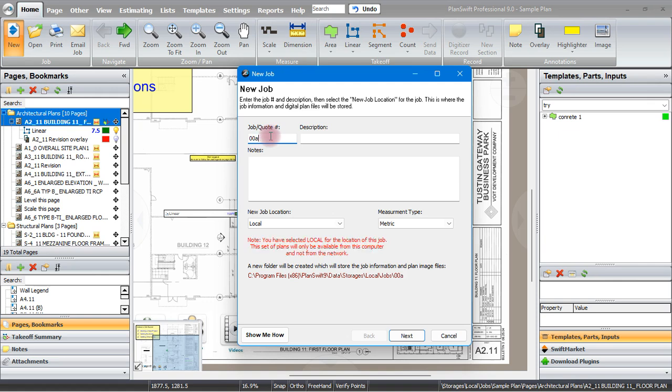Okay, A1. Now it's giving you the opportunity to describe. Say, Abuja job. Just for example, the red notice here is telling you that you are now working on your local drive, because this software allows you to work on a network, also over the internet, to share with other partners you are working together with. Now the other thing, make sure the measurement type here is metric.